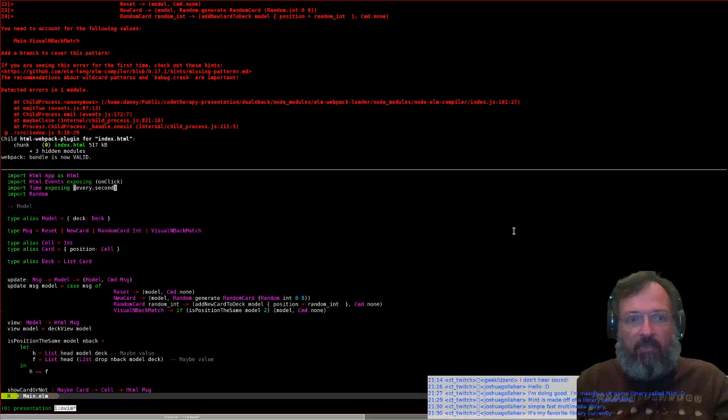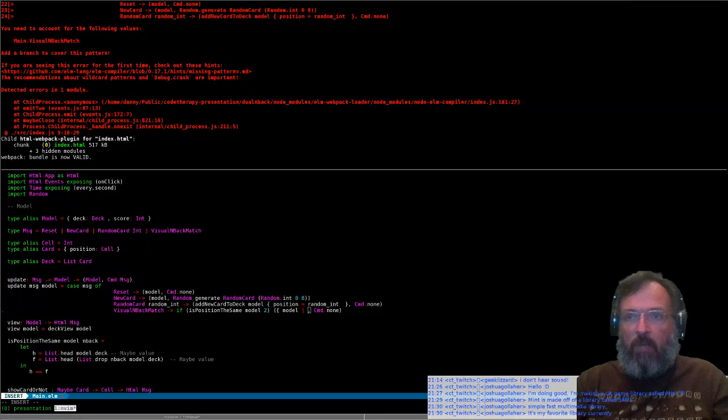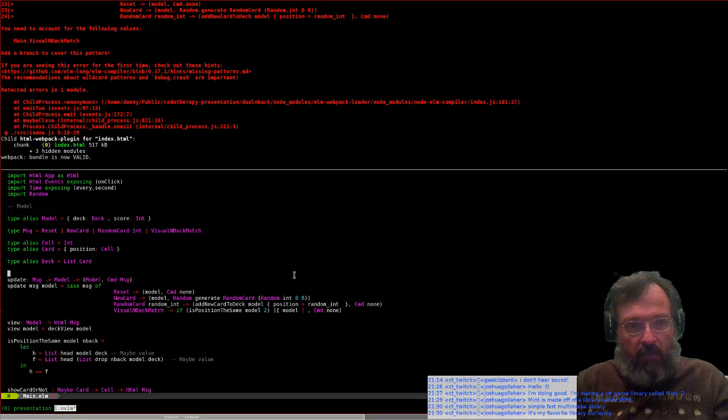Okay, let's add something else to the model. Might as well just make it score. Okay, now we use this slightly strange format for changing the value of model. Remember, we're not changing the model. We're returning a changed version of the model.